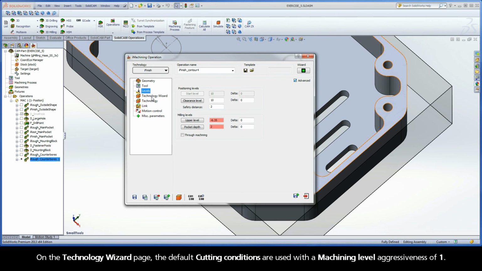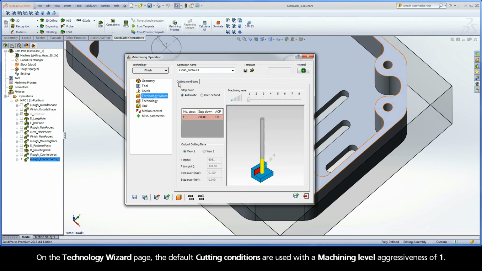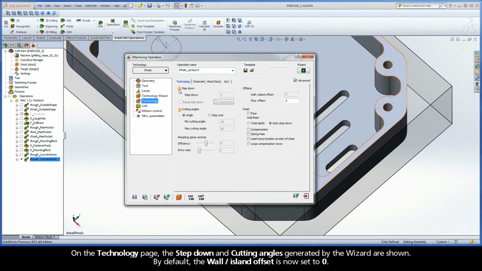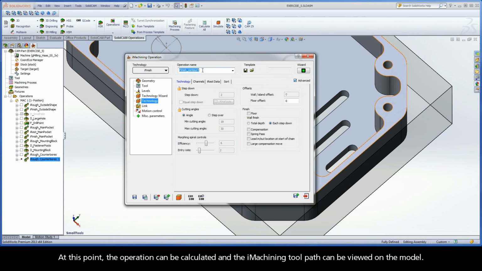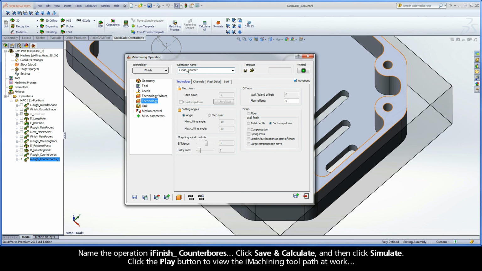operation. On the Technology Wizard page, the default cutting conditions are used with a machining level aggressiveness of 1. On the Technology page, the step-down and cutting angles generated by the wizard are shown. By default, the wall island offset is now set to 0. At this point, the operation can be calculated, and the iMachining toolpath can be viewed on the model. Name the operation iFinish Counterbores.